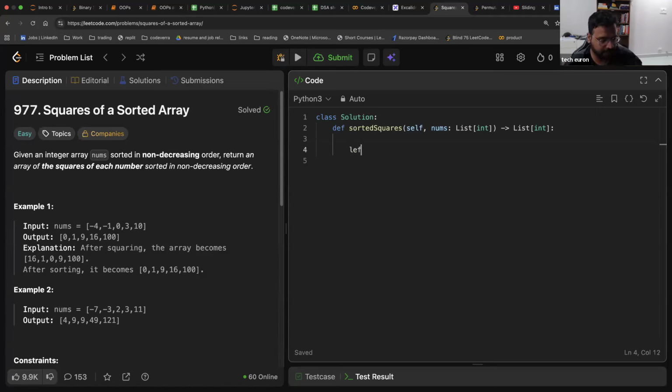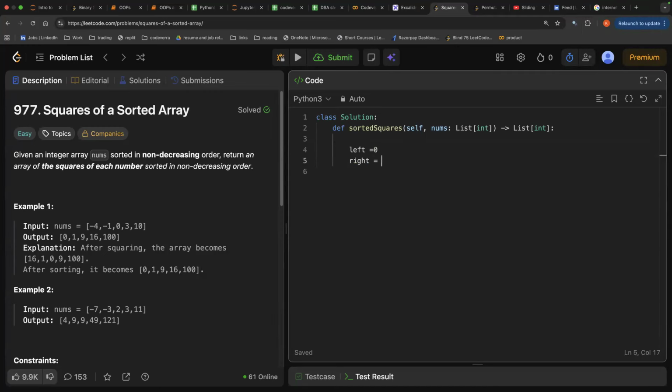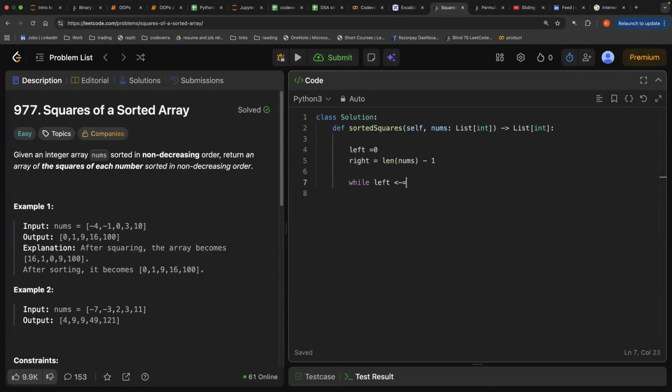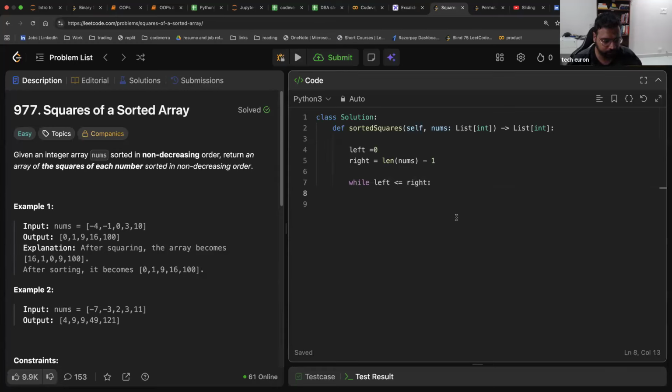So we'll say left is equal to 0 and right is equal to the length of nums minus 1. Again, we have to move the left and right pointers. Sometimes we'll move this or sometimes we'll move this. So ultimately, the logic is going to be while left is less than or equal to right. Okay.